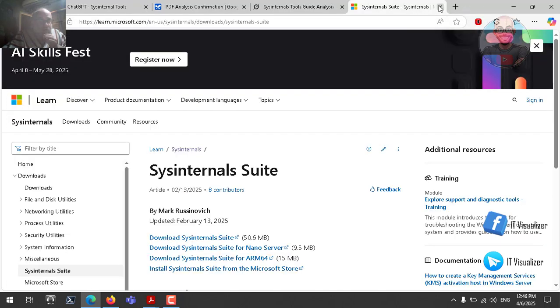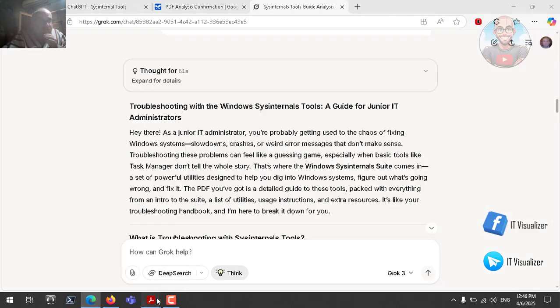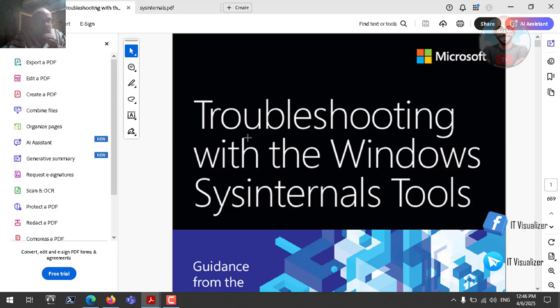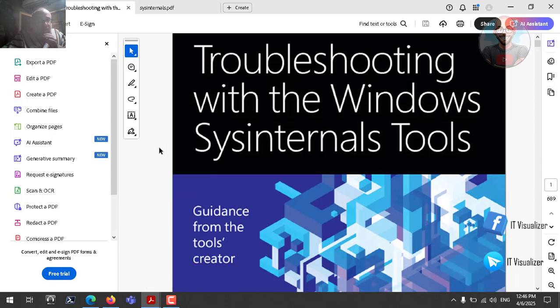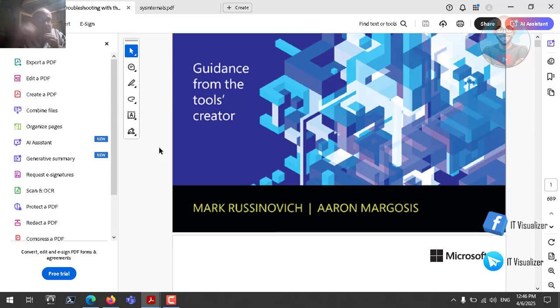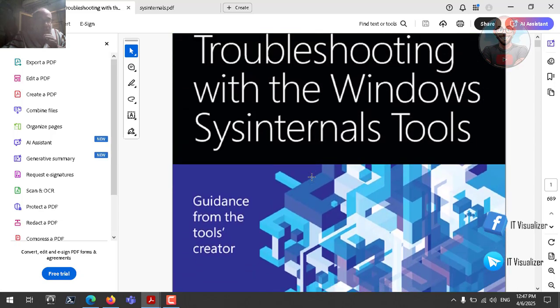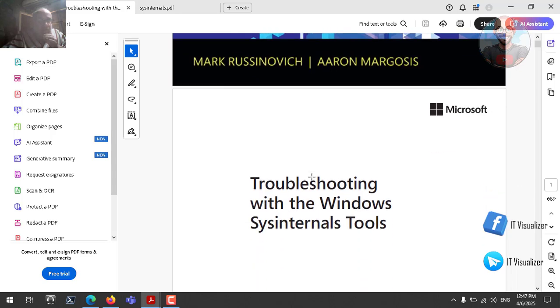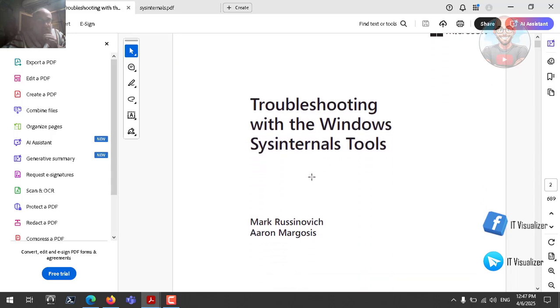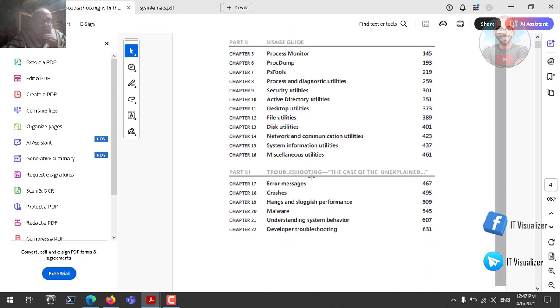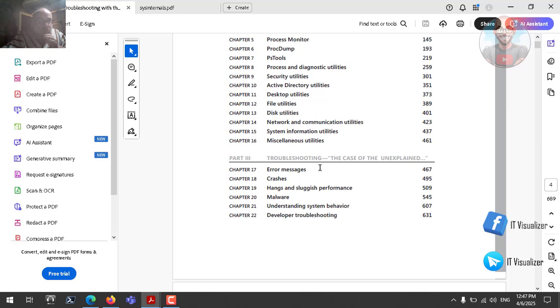My reference for discussing this topic is also two PDFs. One PDF is Troubleshooting with Windows Sysinternals Tools, guidance from the tools' creators, written by Mark Russinovich and Aaron Margosis. I think I am spelling it correctly. These are the creators of the tools. They have a PDF that talks about how we can troubleshoot with the Windows internal tools, and even some cases that were solved using the Sysinternals suite. I will discuss them one by one and try to re-explain them in a simple way.